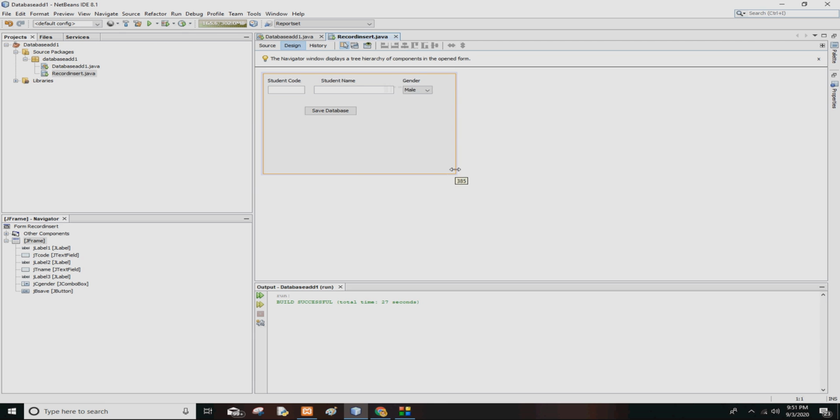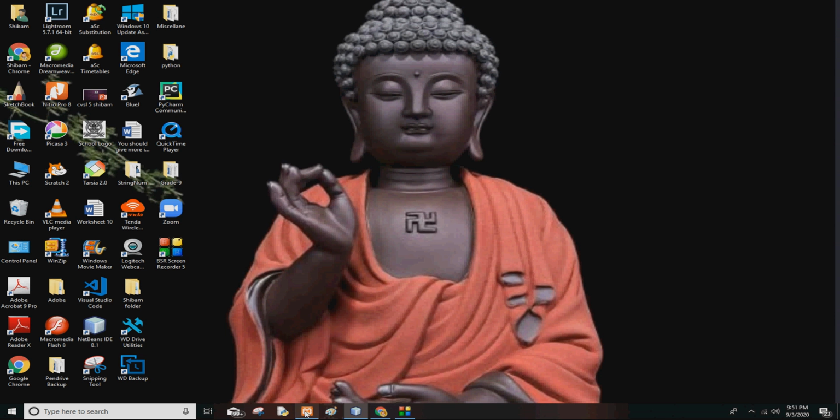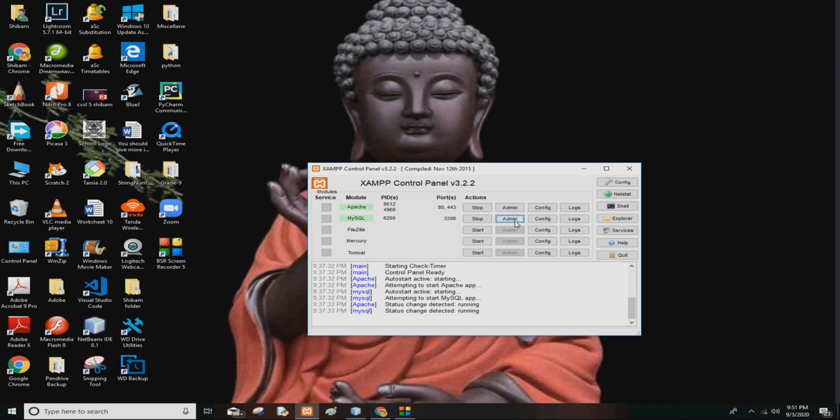After doing these things, now I have to go to the database. Just for the time being I'm minimizing this. I am using a XAMPP server. I will click on the admin. I have already started it, and for MySQL I am using 3306 as the port. You have to keep it in mind because it is going to be used later.